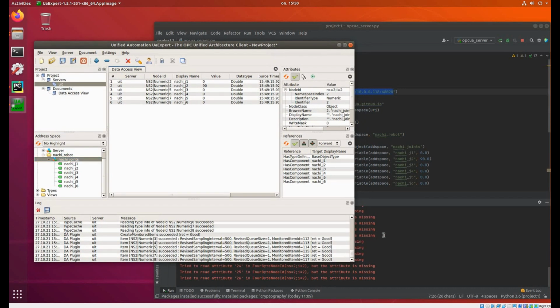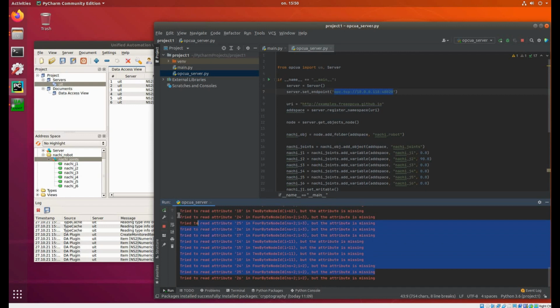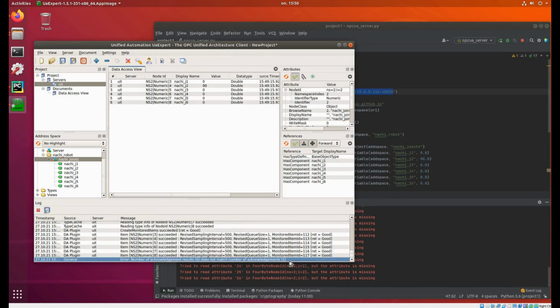There are warning messages in the patch, such as the attribute is missing, and error messages in the UA Expert, such as the acknowledgement messages. These are only bugs of the OPC UA packages and the UA Expert software. This does not affect the software function, so you can just ignore these messages.